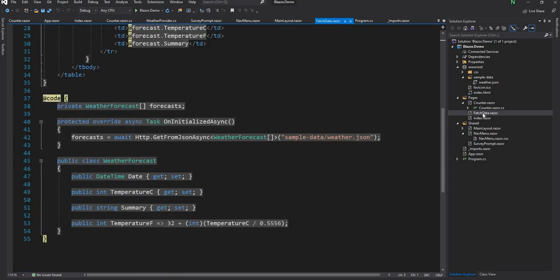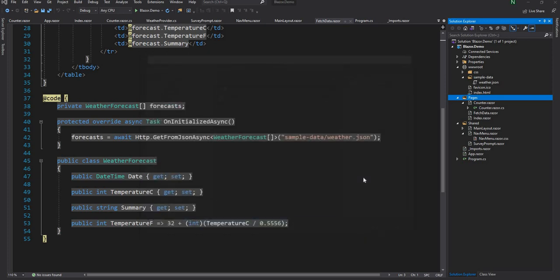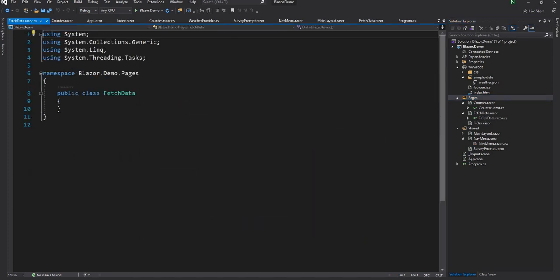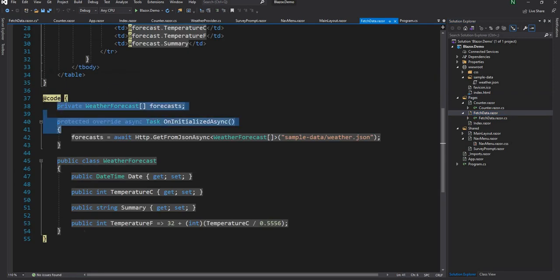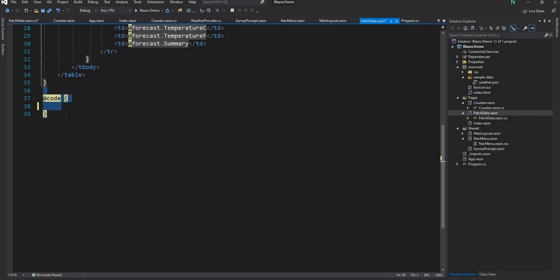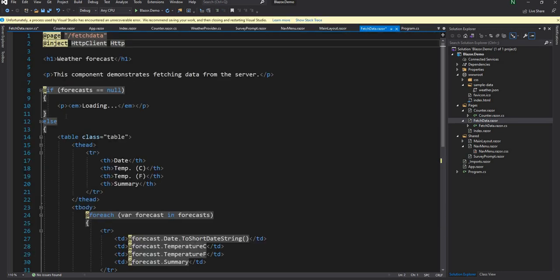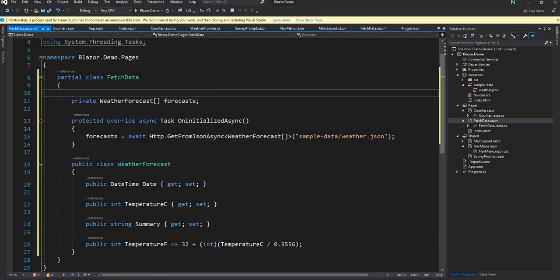So if we want to do that, I can go ahead and create a class here and name it FetchDataResult.cs. The code will come up here and I'm going to make it partial. Then I can just copy this entire block, cut it and paste it here, and get rid of this code line. And for the inject, we have to declare inject as a property.